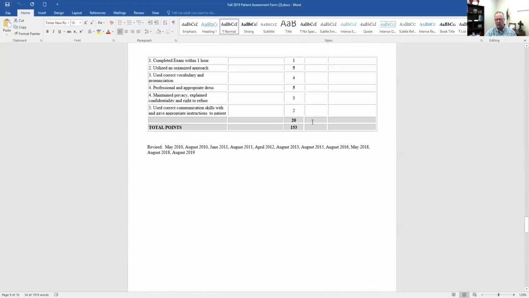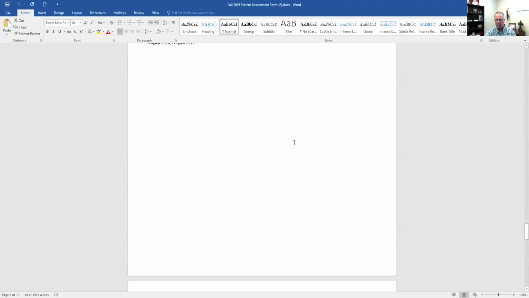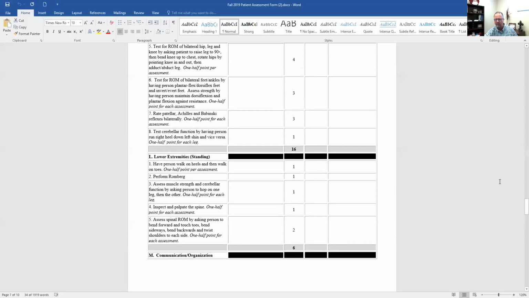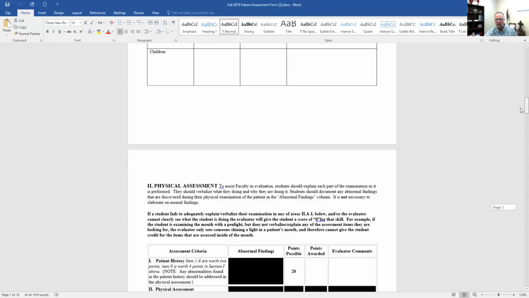The total thing is worth 163 points: 153 for the checkoff and history, and 10 points for the documentation. In order to pass this, you have to make 85%. If you do not make at least 85%, you will not pass this physical assessment and you will have to redo it. So my suggestion is, after you make this video, you use this actual sheet right here to grade yourself.